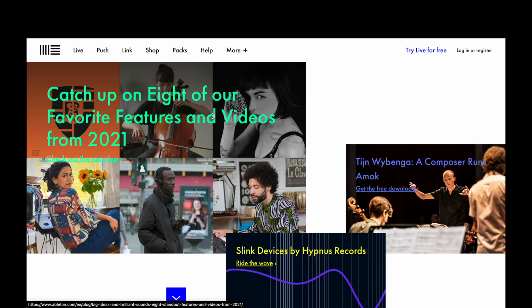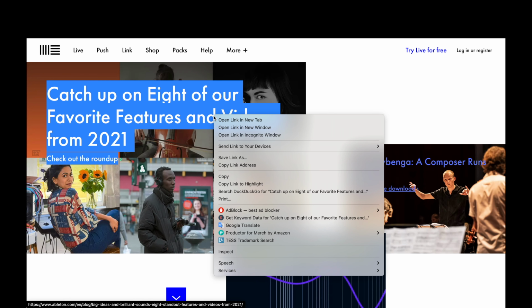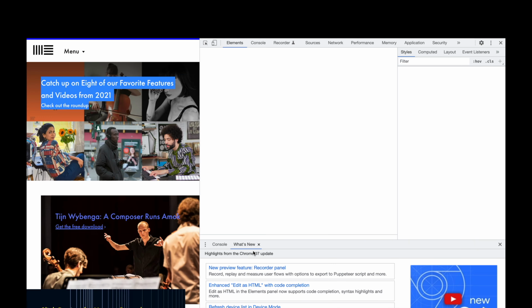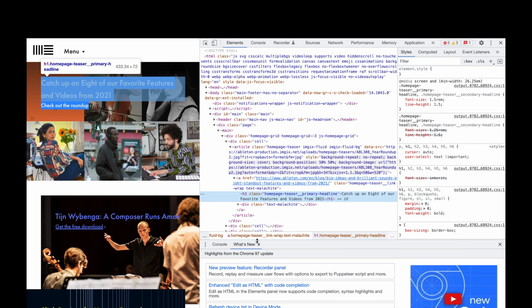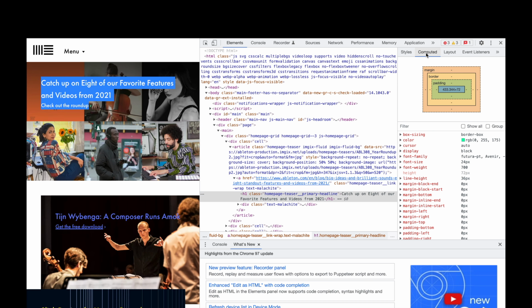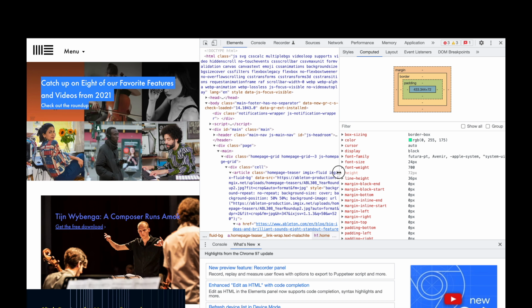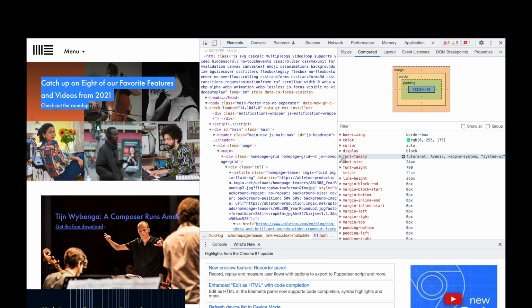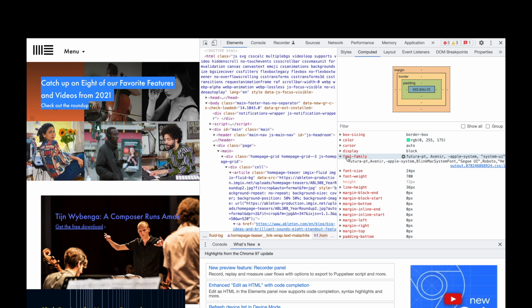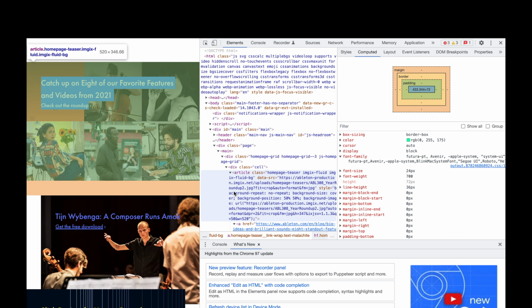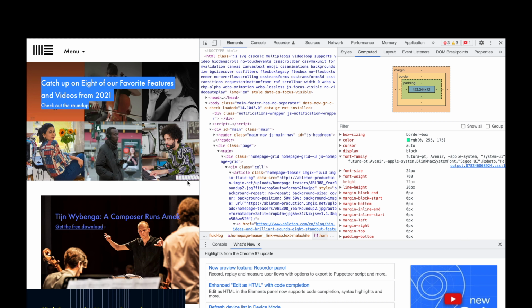Okay, so here, just right click and click on inspect. And then go over to computed, and then the font face should show under font family. You can see here it's Futura font. Okay, and then I'll show you just another example and then an example after that.